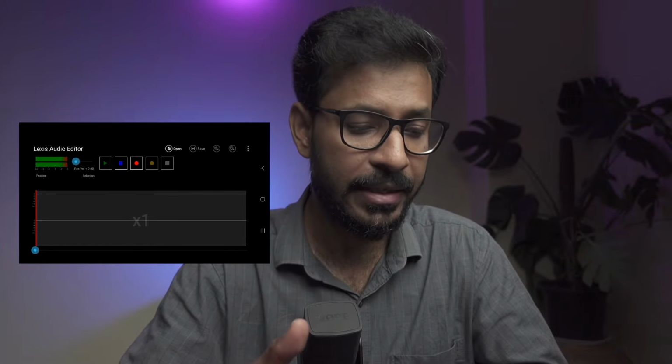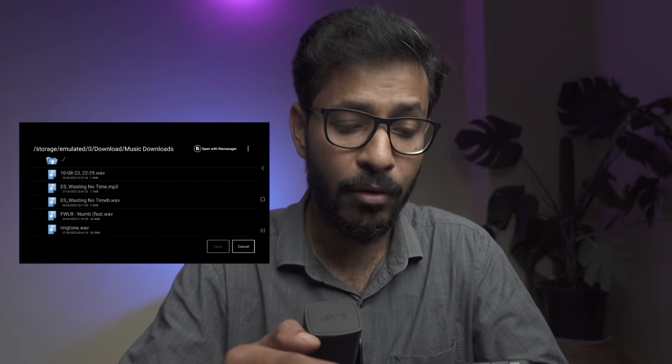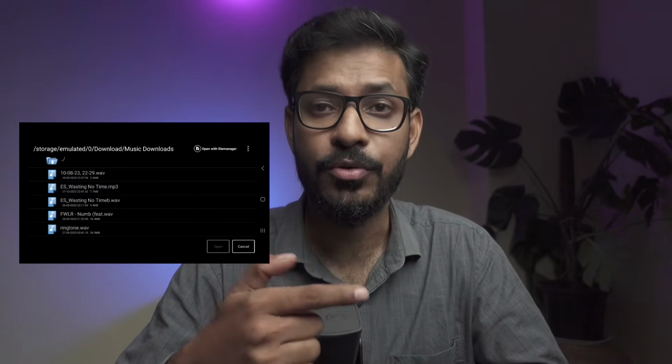Once you open the Lexis Audio Editor, you will have an interface like this. This is a very simple interface where you can see there is a play button, pause button, record button, and other buttons. On the top menu, you can find this open button, where you can open the file manager of your mobile phone to get the file that you wish to trim.